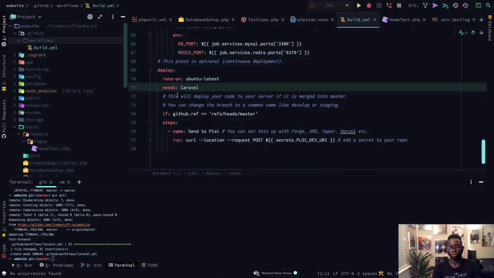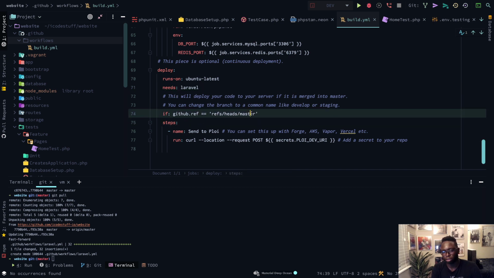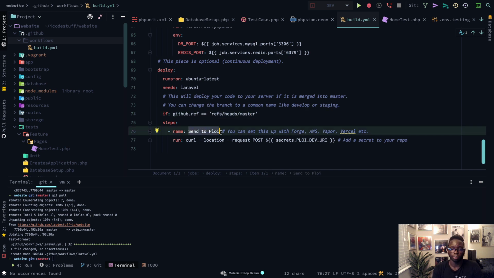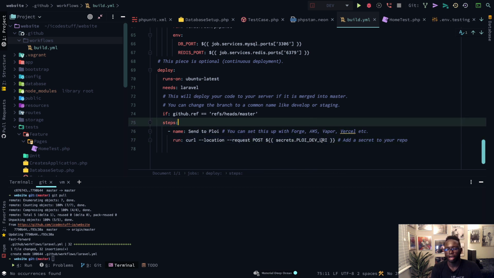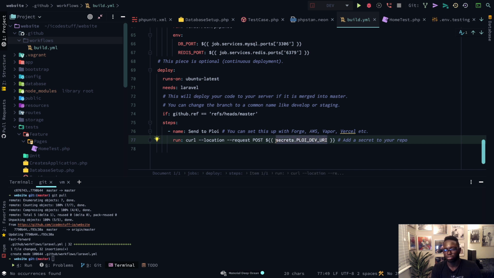But basically, after running, or after it's merged into whatever target branch that you have, if you're using master, you're using develop, feature branch, whatever it may be, then it will send to Ploy. I use Ploy for my tool for setting up and provisioning servers. But if you're familiar with Laravel, you might be using Forge, Vapor, Vercel, or even just regular plain old AWS. And so by running this command, it's just deploying to Ploy. I have the secrets in my repository. I haven't added it quite yet, but that's all that represents.